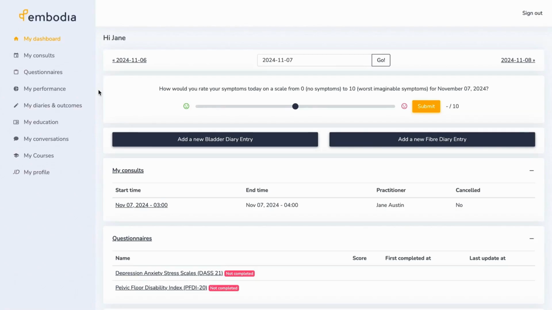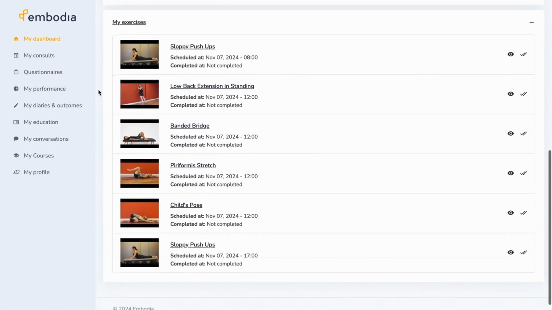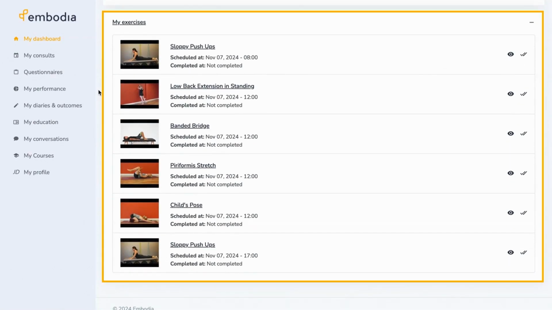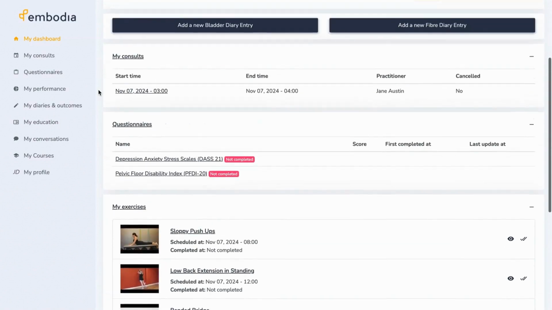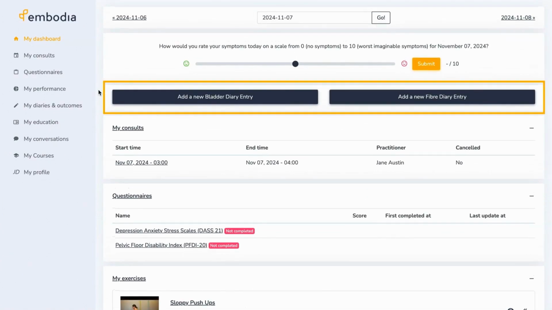To close out this video, we will briefly go through the patient experience. Patient accounts are created when you or your team add a patient or when the patient creates an account from your online booking portal. When a patient signs in, they are brought to their dashboard. Here, they will see anything assigned to them. For example, exercises, upcoming consults, and any questionnaires or diaries to be completed.